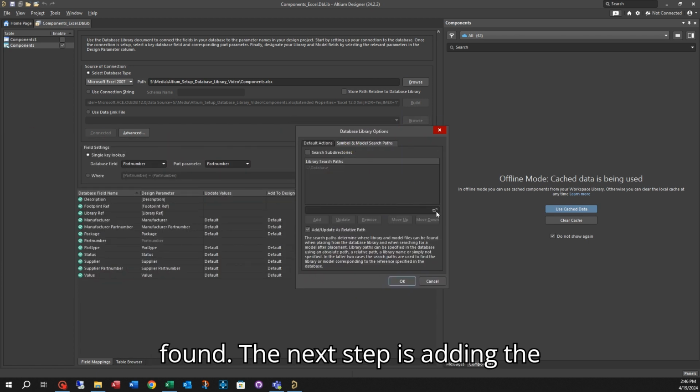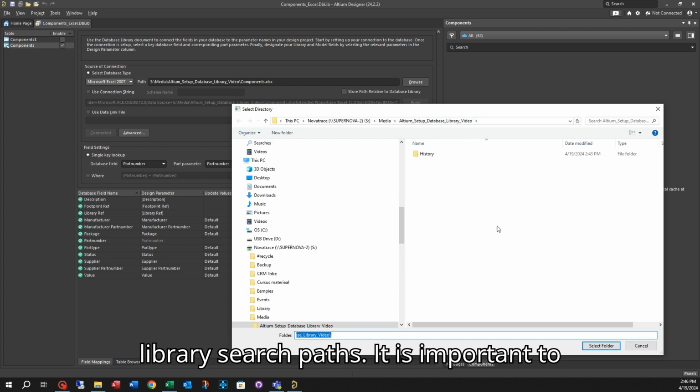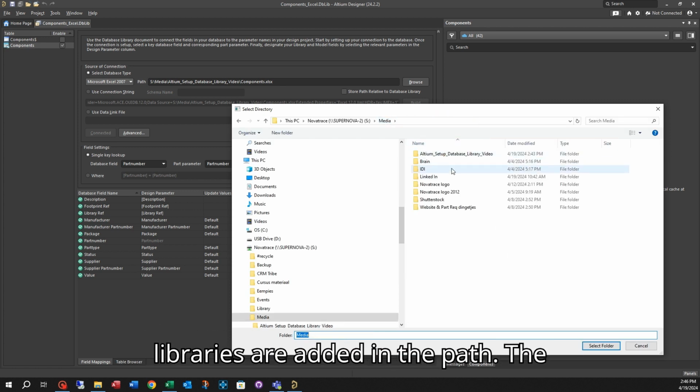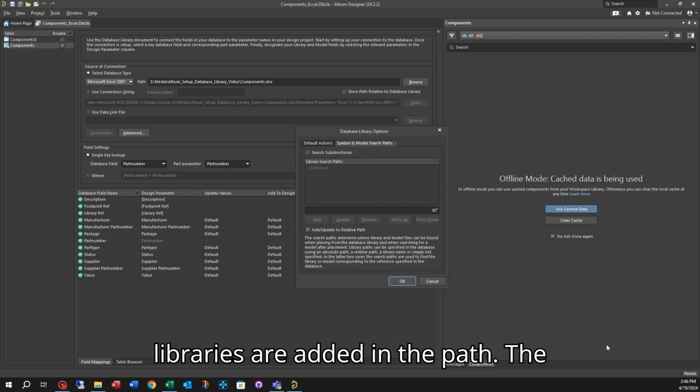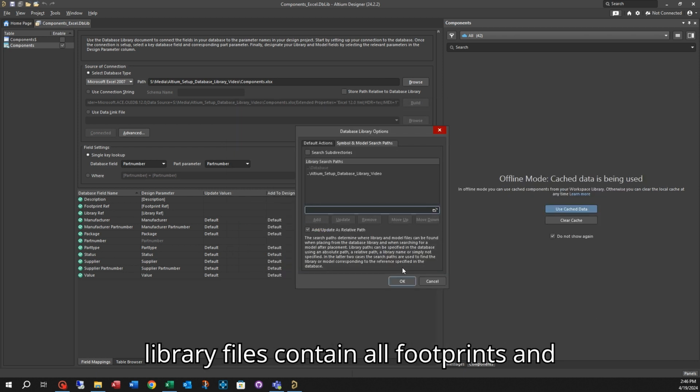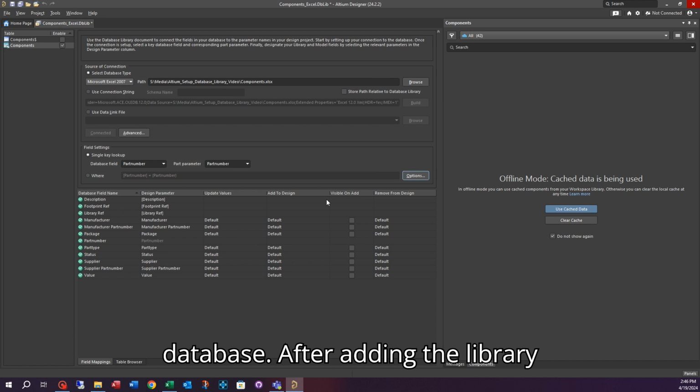The next step is adding the library search paths. It is important to make sure both the footprint and symbol libraries are added in the path. The library files contain all footprints and symbols used for the components in the database.